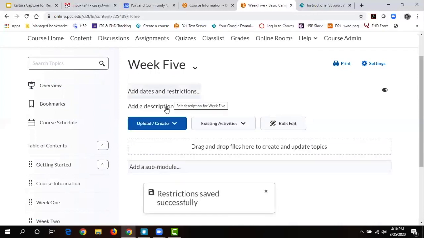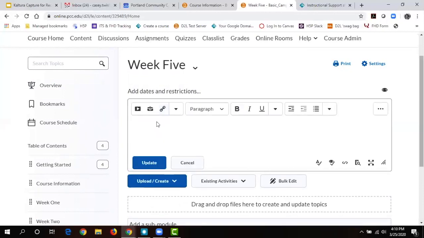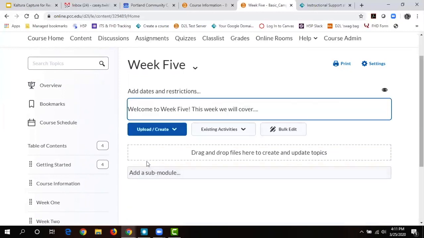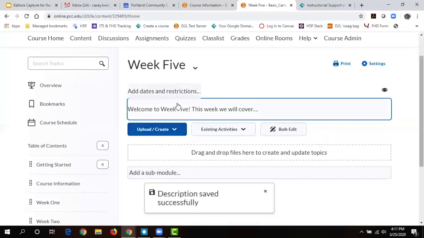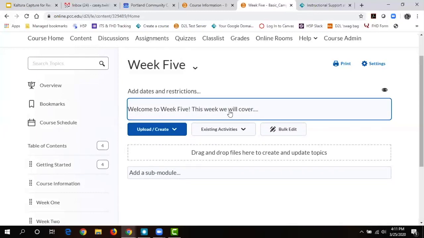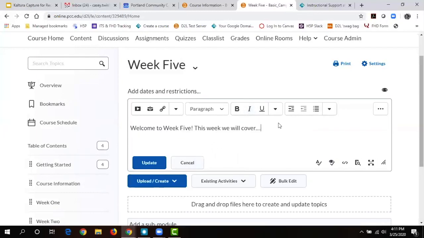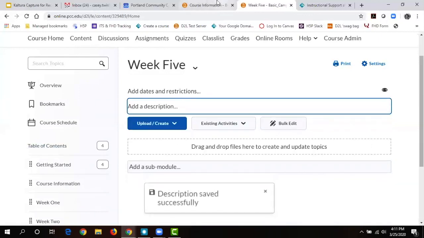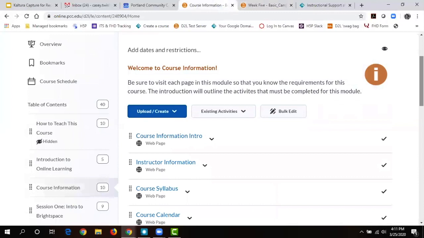So to add a description, we are going to click right on add a description. And then that's where you put your message. Welcome to week 5. This week we will cover, something like that. And then once you do that, that'll be front and center in that module when they open it. I'm actually going to remove this since this is a shared shell, and I'm going to scooch over to my other one that is not shared, that I can make a big mess in if I want.